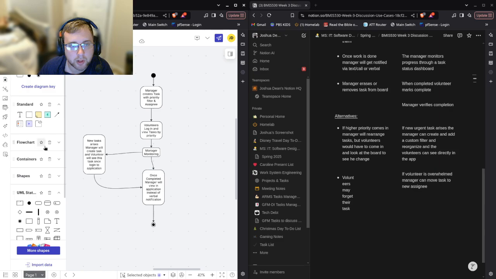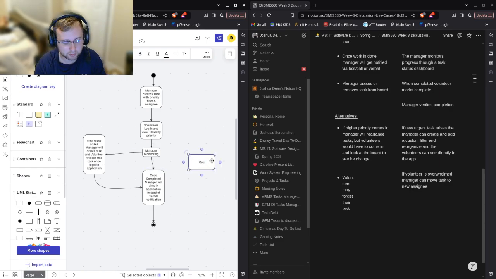The only other alternative workflow I had was the manager stepping in. So if we have an overwhelmed volunteer, the manager can reassign tasks where needed.